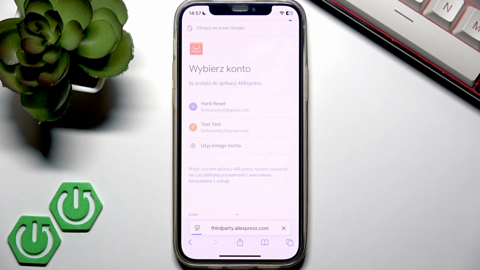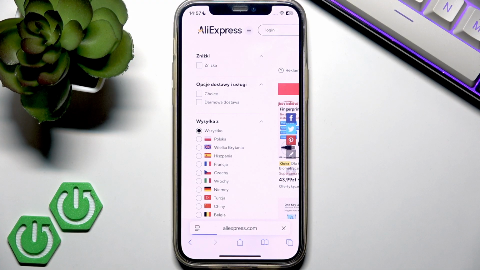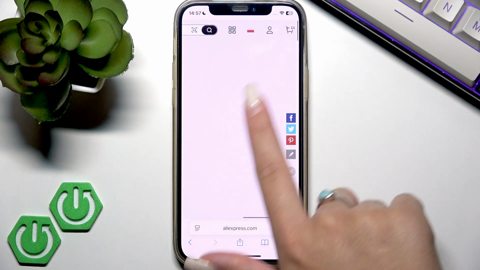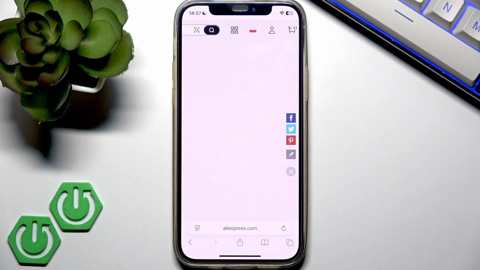I will go with this one, and also AliExpress can ask you to enter your password. So now, as you can see, I have just logged into my account.